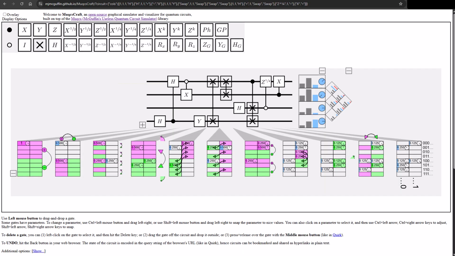MuqcsCraft supports several types of coordinated highlighting. If we hover the mouse cursor over a wire, which of course corresponds to a qubit, then in the bit strings down here, we see one particular bit gets highlighted in orange to remind us of the association between bits in the bit strings and wires in the circuit diagram. So the bottom wire corresponds to the leftmost bit in the bit strings, and the top wire is the rightmost bit. If we hover over a particular state vector, then in the circuit diagram we see an orange vertical line segment to remind us of the association between the state vector and the layers in the circuit.